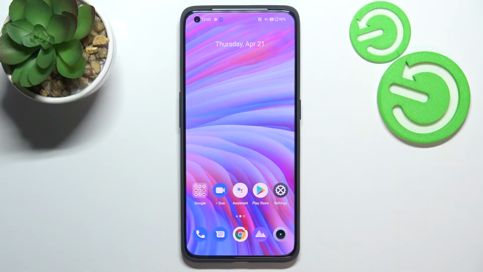Everyone, in front of me I've got REALME GT 2 Pro, and let me share with you how to reset network preferences on this device.